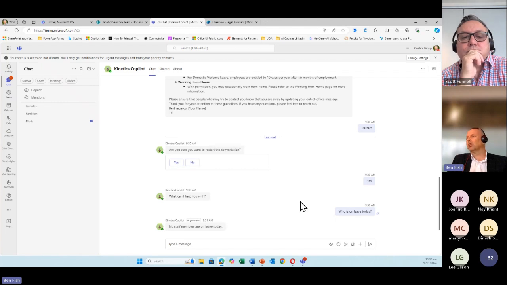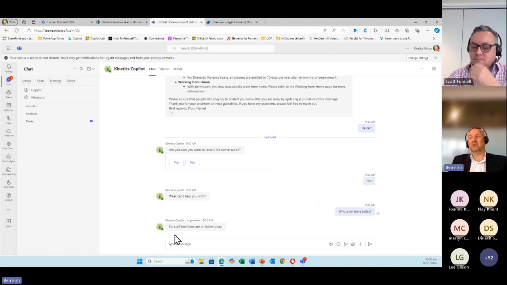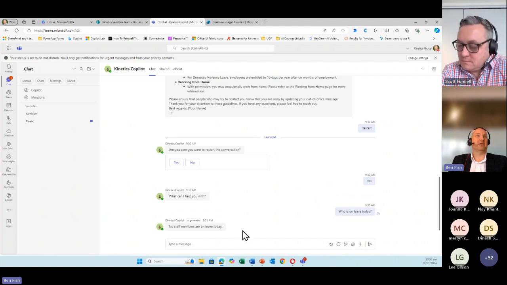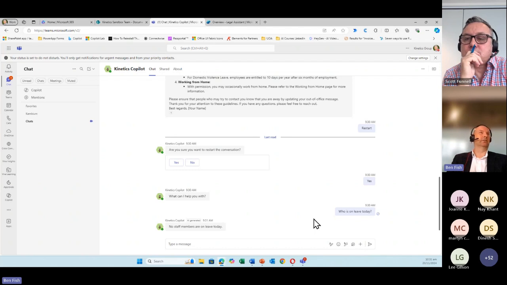So we saw earlier on with my agent that I asked it about a policy question, and it told me the smoking policy. So I'll just give you some examples of some of the bits we've got going on here. I'm asking it who is on leave today. No staff members are on leave today. So it's actually gone away, and it's looked at our Kinetics leave and absence list. Okay, pretty cool. We're all on board today. Okay, or at least we were first thing this morning.